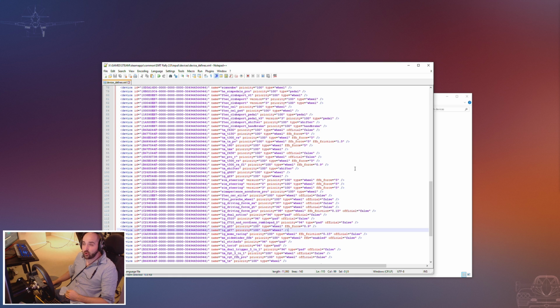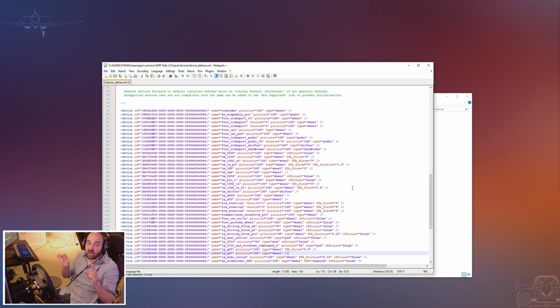Now, if you've got a direct drive wheel, what you need to do to actually get force feedback working is get some files and drag them into the game folder and set it up separately.